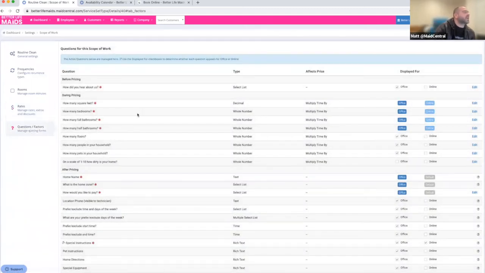And then finally, on my setup are my questions and factors. So questions and factors, I have things that I have offline or that I have on for the office that I don't ask for online. Like, I don't ask how did they hear about us for online booking, because guess what? I have Google Analytics. I take my customer data from MaidCentral and I upload it into another tool, and I'm actually able to identify where they found us through other channels. So why am I going to slow down my online sales process and do that? But if you want them to pick this, you can actually put this here.